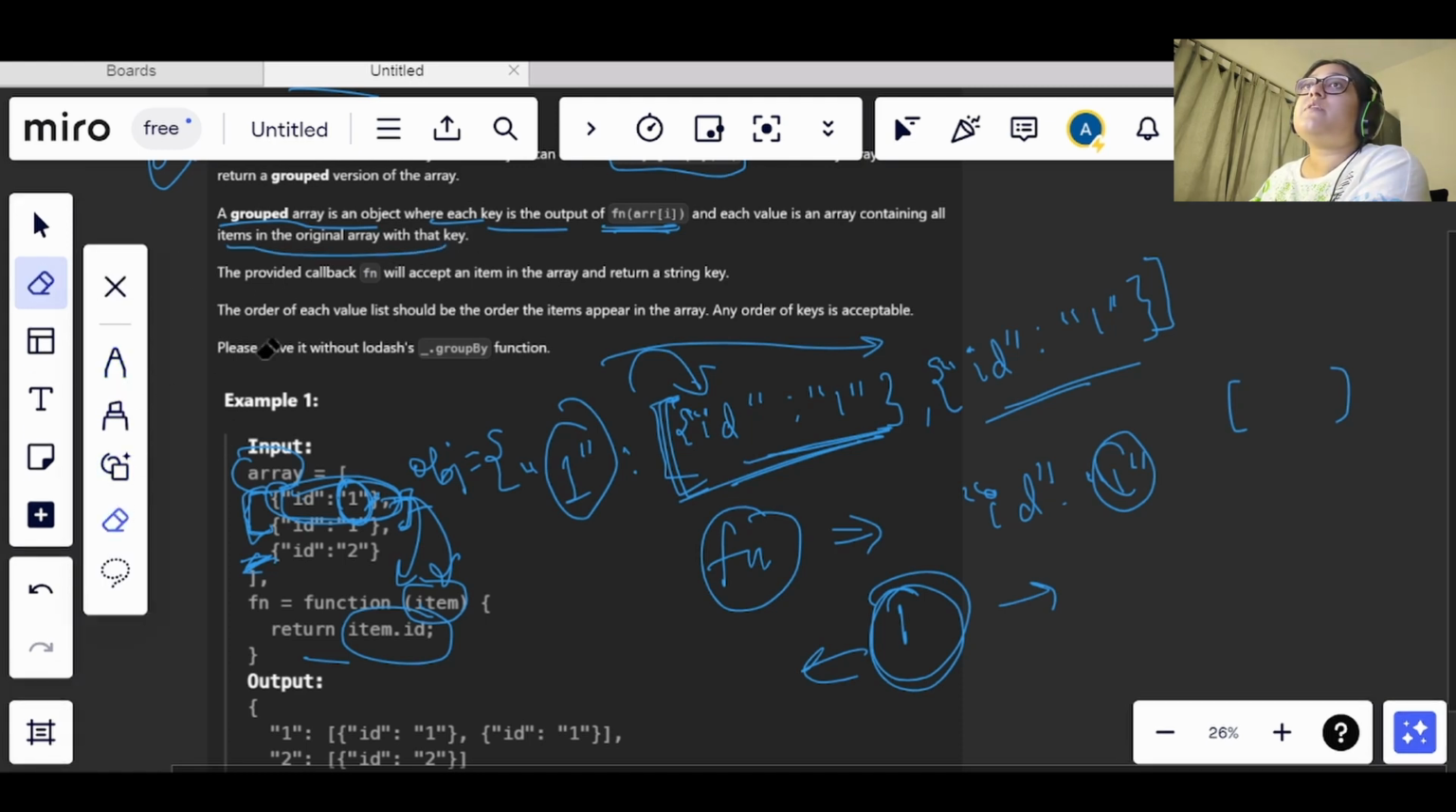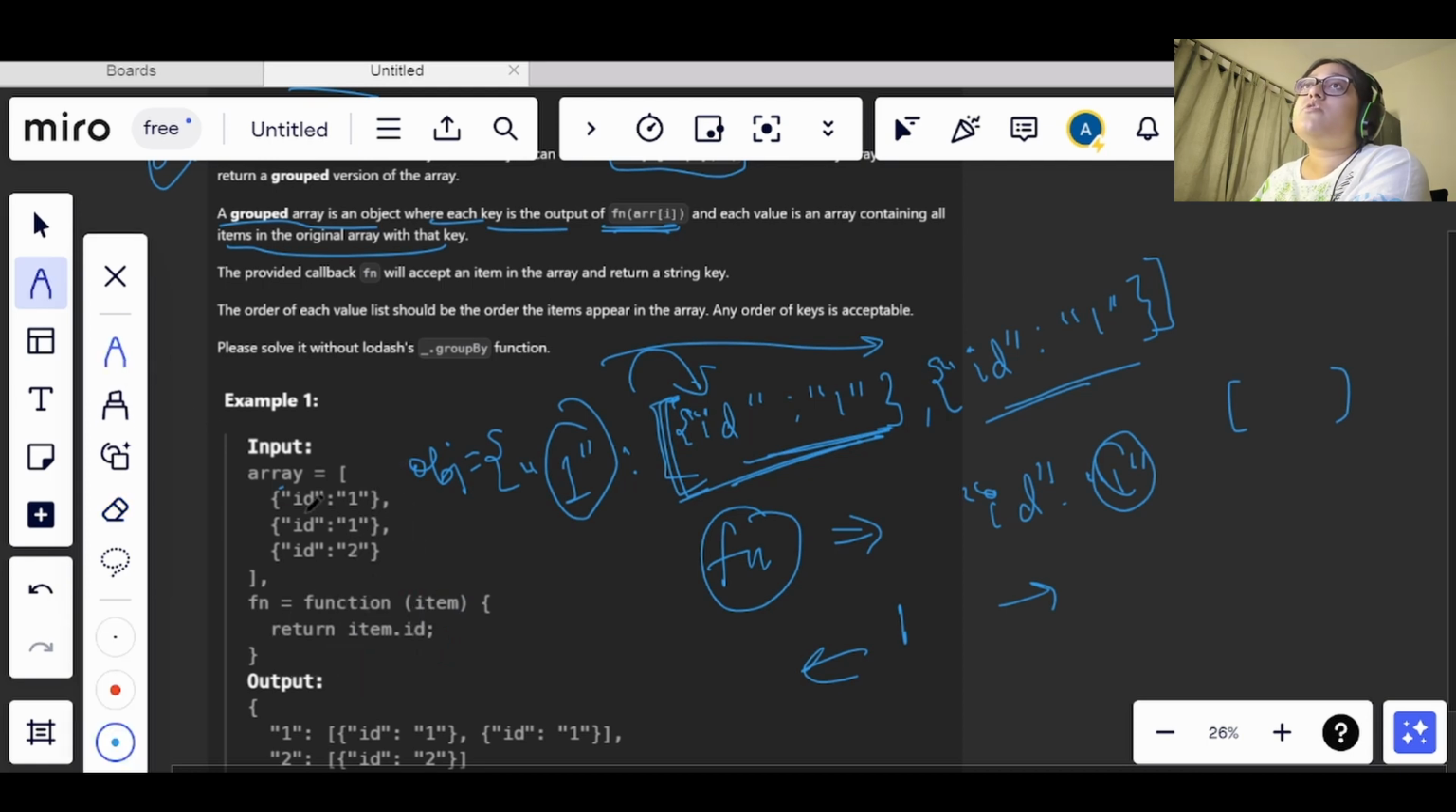So once we have this as our key, we need to group the rest of the values under the key according to that. So in our array, whichever values are 1, it will group under this key 1. So this will become our expected output for 1 as the key.